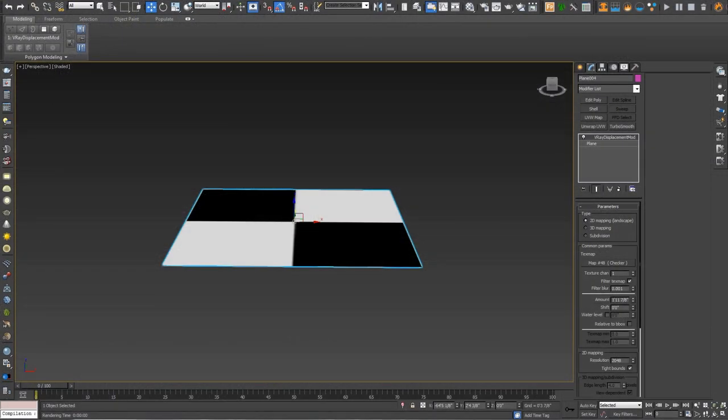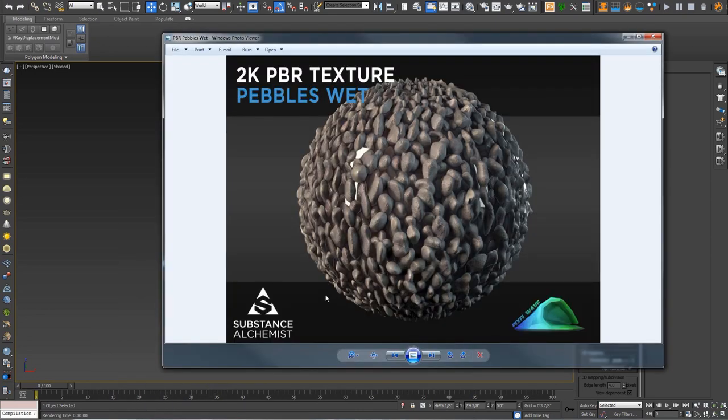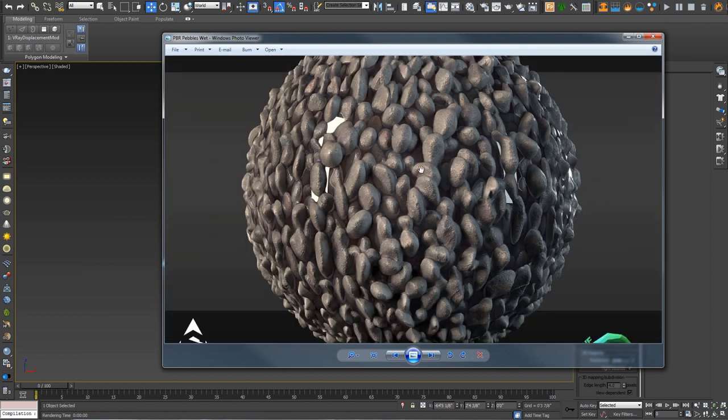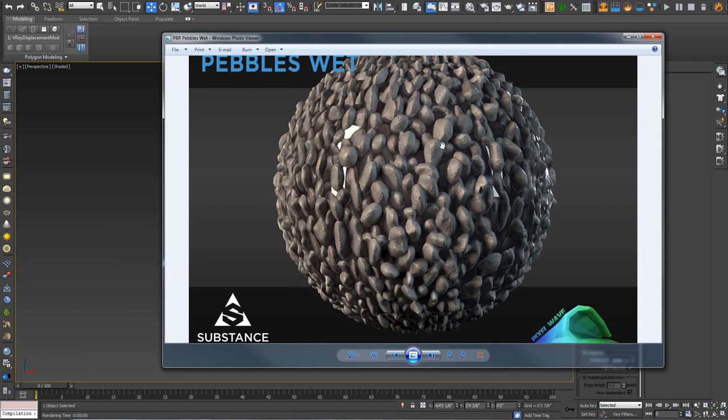Now what is displacement? Displacement's the ability to push and pull a surface without actually having to model geometry. Here's an example from my Gumroad, if you guys haven't checked it out already. Playing around with Substance Alchemist, I was able to create this kind of pebbled look. Now this is all just a texture.